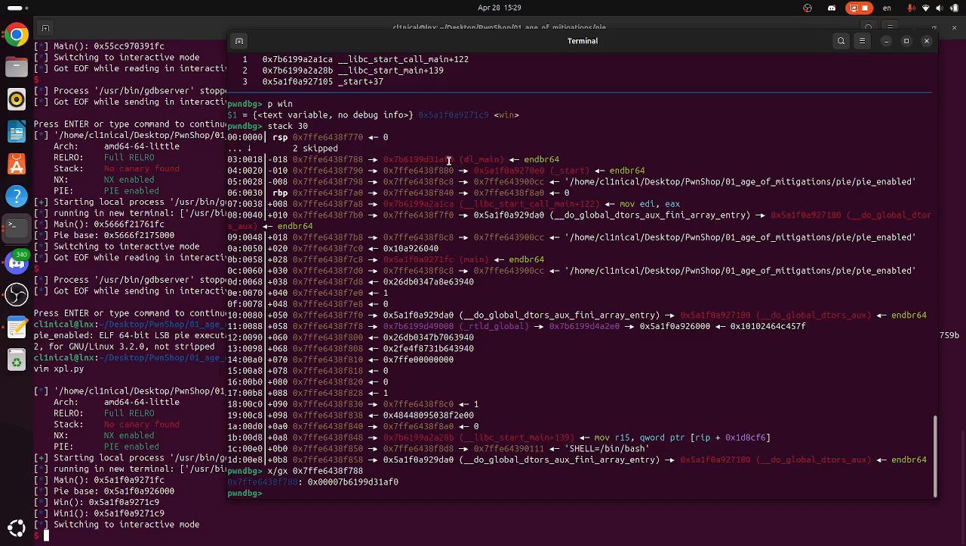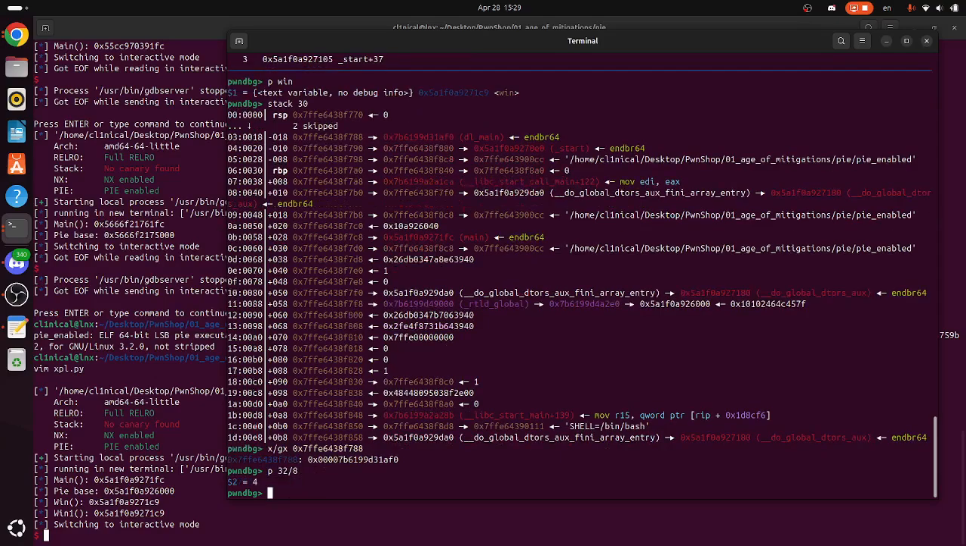Okay, so we know that the buffer is 32 bytes. We take this value and divide it by 8. So we can use p in here for print, take 32 divided by 8. Okay, so we have to fill 4 of these slots with data. But let's also remember that there is an RBP value right before the stored return address.